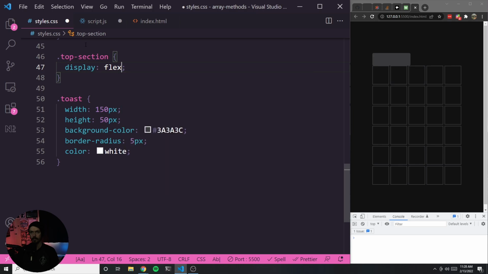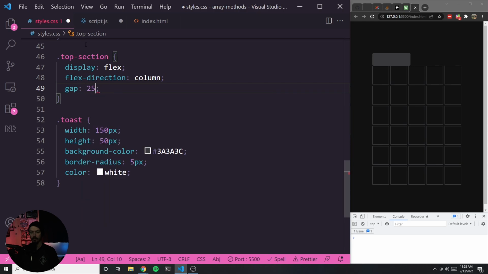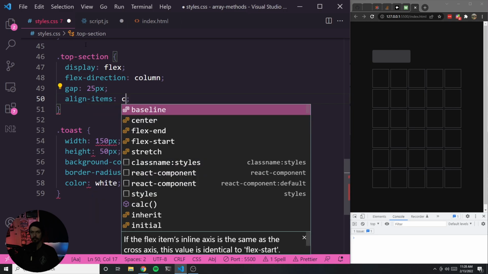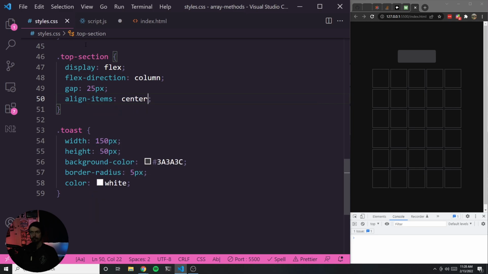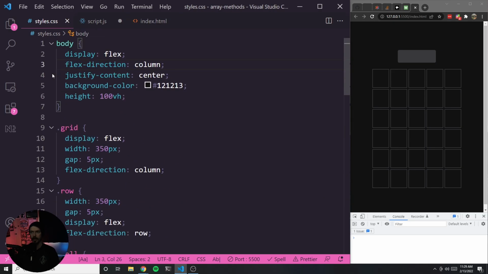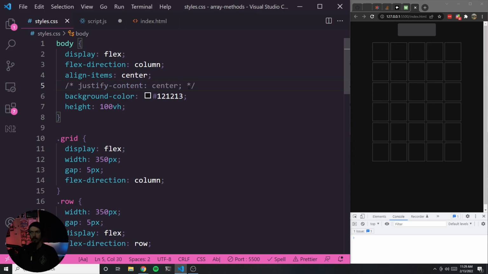Display flex, flex direction column. And let's add in a gap of 25 pixels. And then let's also align items center. Okay. And then I'm going to take from the top here, instead of doing align items center, for now I'm just going to, whoops, that was the wrong one. We want to get rid of that. Yeah, that is about right. Let's do space between. Let's see what that looks like really quick.